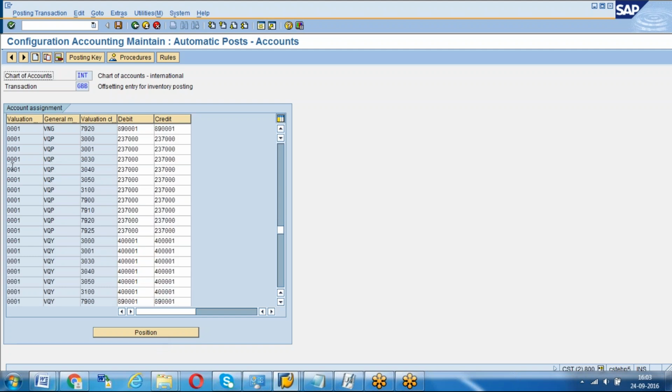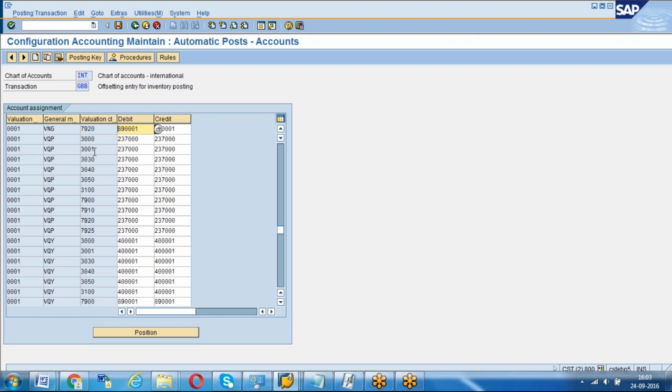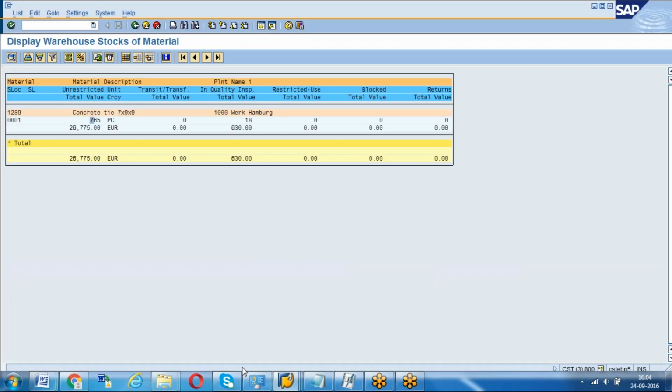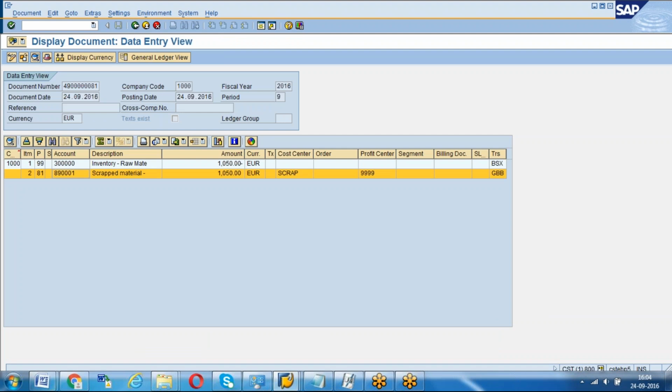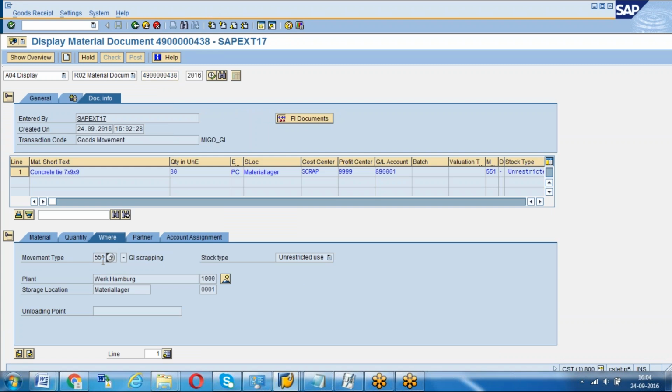Just now we have seen that. See, for valuation modifier 0001, general modifier VNG, and 7920, the GL account is 89001. The system has taken the GL account from this screen as per these settings, and the stock has also come down. We can do scrapping with 551 or 553 or 555. These are the three movement types for scrapping, which we can see in the display of the document. This is about the goods issue to scrapping from unrestricted, quality or blocked. Any of these three we can do.